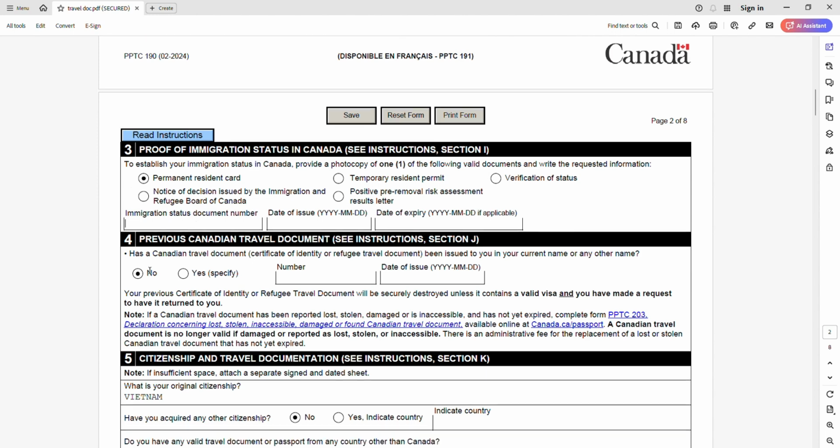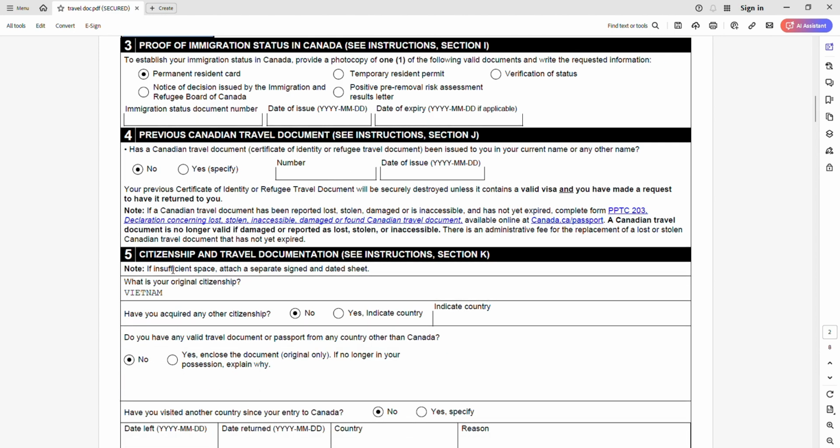Okay. Number 4, the previous Canadian travel document. If you don't have one, then just click on the no. If yes, then you put the appropriate response in here. Number 5, the citizenship and travel documentation. What is your original citizenship? Just put down your country of citizenship.